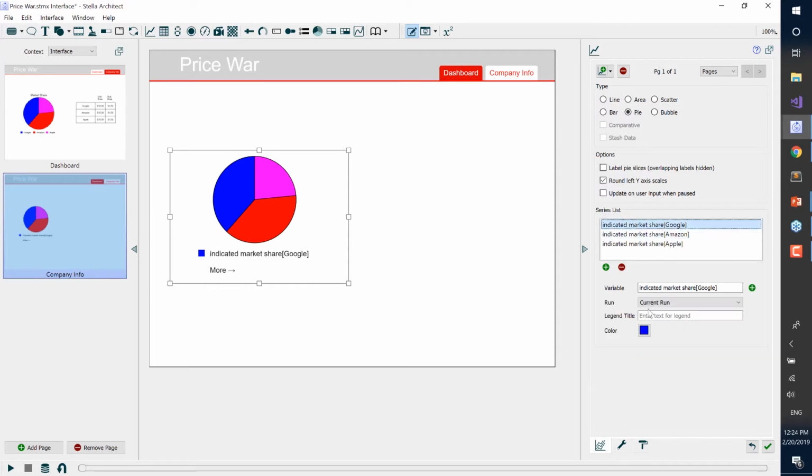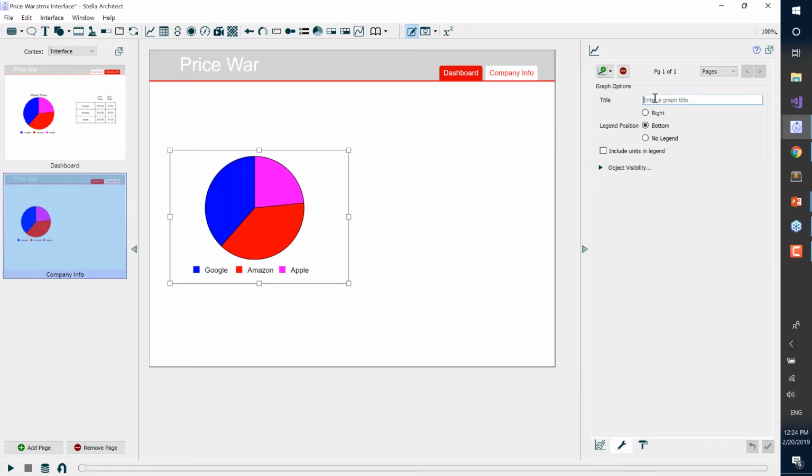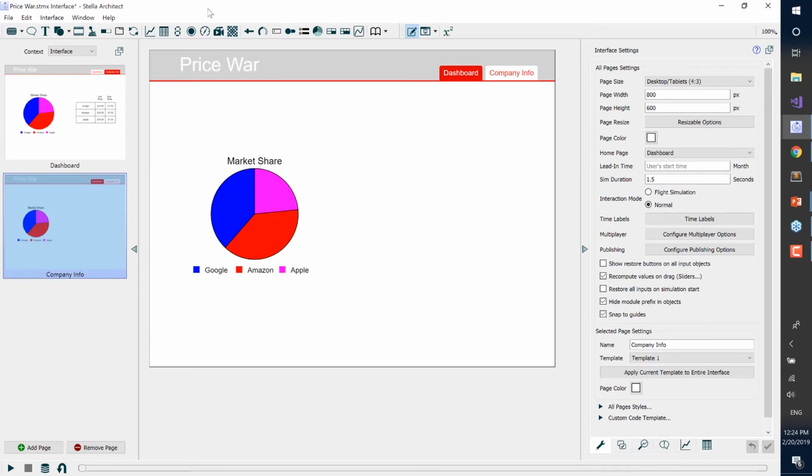And just like we did in the other chart, I'm going to remake the legend as Google, Amazon, and then Apple. The reason why I didn't copy and paste the other chart was because it was easier for me to type Google, Amazon, and Apple rather than to retype the name of the variable. And so like we did on the other chart, we're going to enter in a title as market share. Very good. So the next thing we need to do is make our cumulative profit graph.